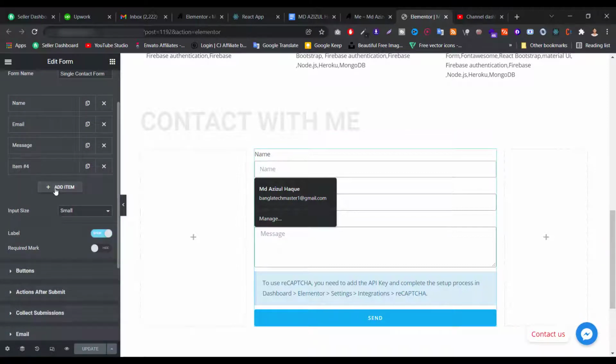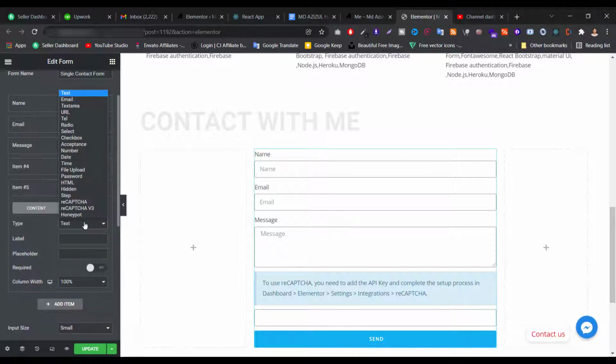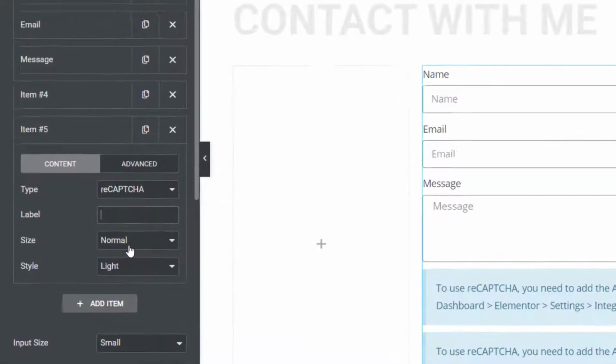To add a reCAPTCHA, you have to just click on the Add Item button. Then you will see here the type. You have to choose which type of thing you want to add. In my case, I want a normal reCAPTCHA, not version 3. And then you have to add a label if you want.